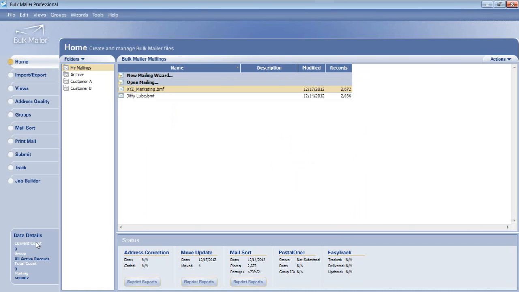Down here in the bottom left-hand corner is our data details pane. This is where you can look at any time to see what is going on with the file, what the current count is, which is the records you're going to affect, the groups, which is also referred to as record select or select by criteria in Postalsoft, and then the total count of the mailing that you have open. And right now you can see I don't have any mailing open at this point.